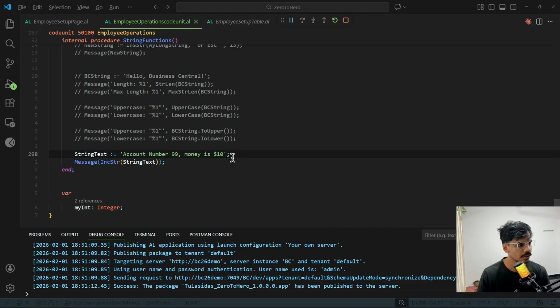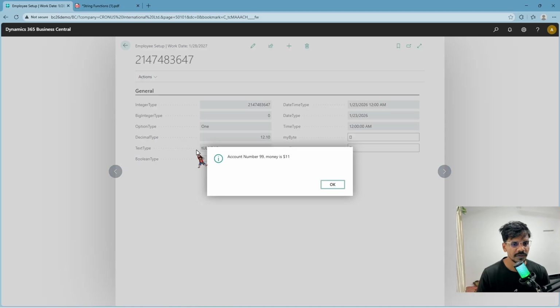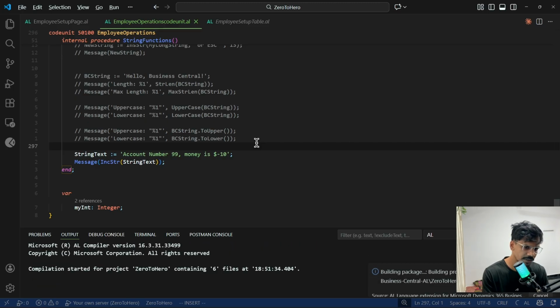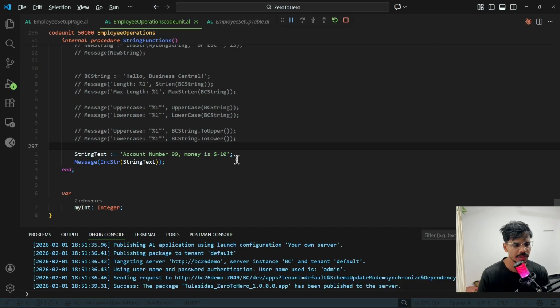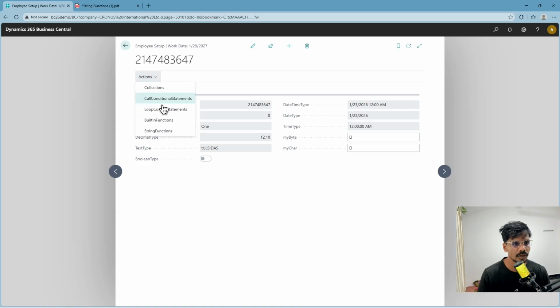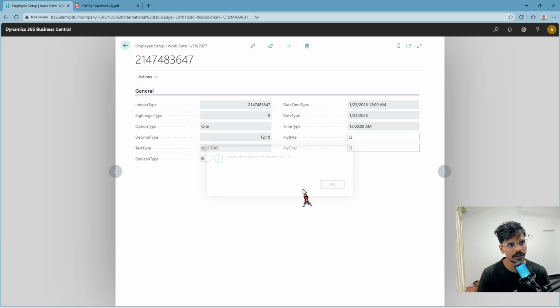Let me go to Business Central again, refresh this once, and now click on string functions. Here you can see account number 99, money is $11. Basically it is going to increment the last value. If this is a negative value, it is going to do the decrement. So it should now say money is minus $11. Let me publish this. Minus 10 minus 1 is basically minus 11. Let me go to Business Central again, refresh this once, and click on string functions. Now here you can see account number 99, money is minus $11.